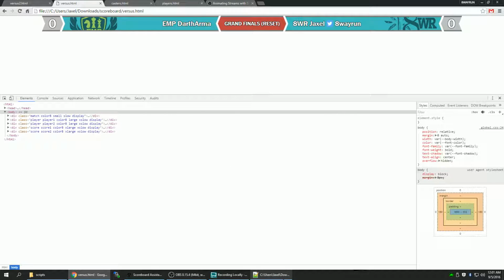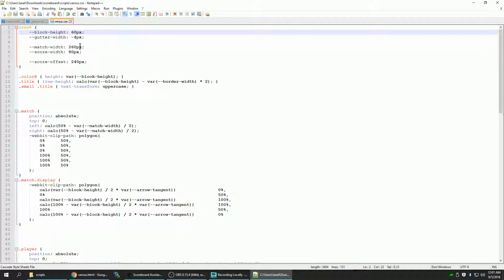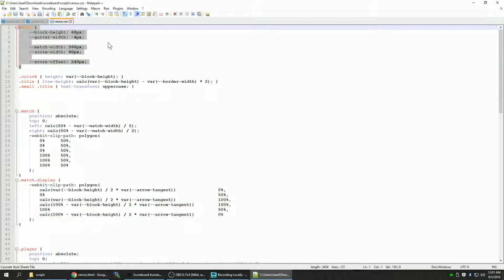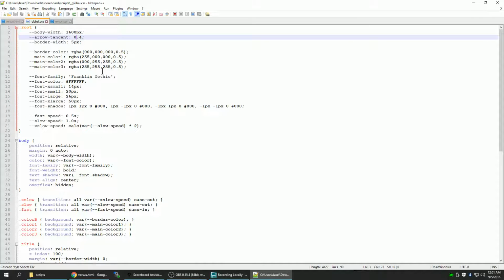Okay. Now, in this global file, the reason why certain variables are in global while some are only in versus.css is because these variables only affect this specific page, while in this global.css, these variables will affect all my pages, all my different screens, because I want a unified theme going on all my panels. So colors should match across the entire system, fonts and whatnot.